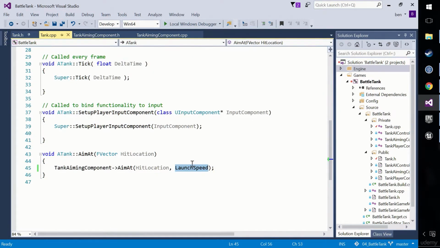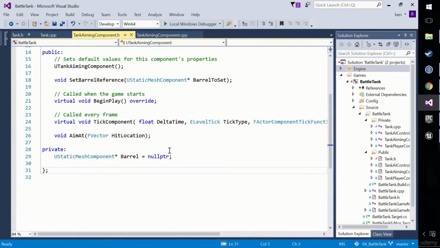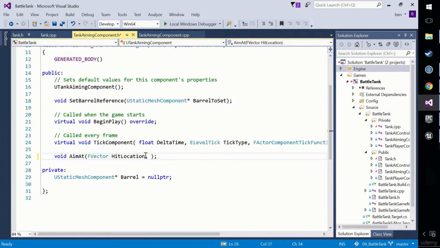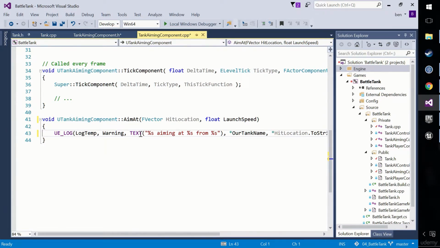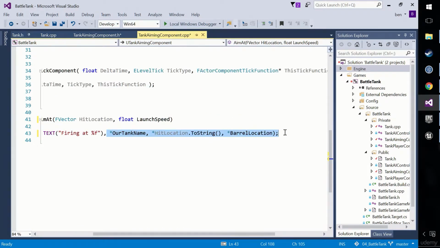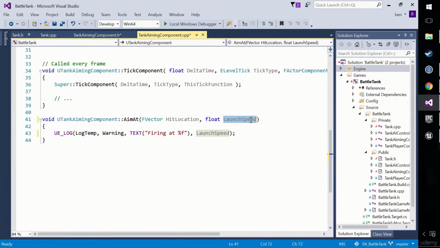So let's just do that. That's going to be quite simple. In the tank aiming component's AimAt method, let's take in a float called launch speed, because we're going to need to know that. And then in the implementation of it, let's just go float launch speed. While we're here, I'm going to get rid of all this logging, and I'm just going to say firing at %f, because we've got a float directly, and then all this rubbish can go away, and we can just say launch speed. Okay, so this will prove that this launch speed has made it all the way through to the component.